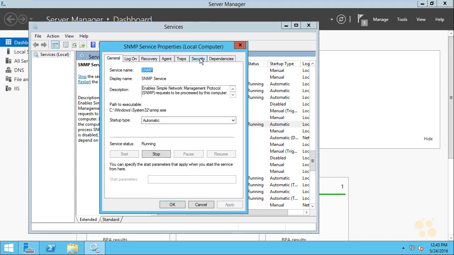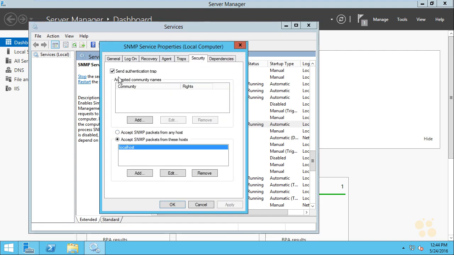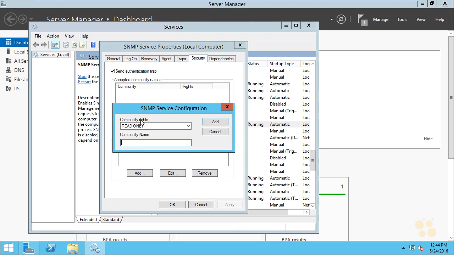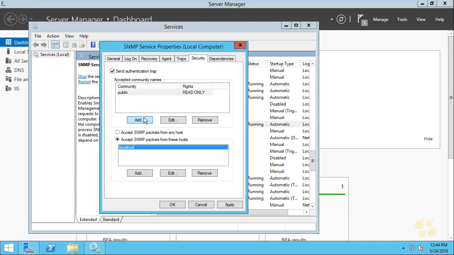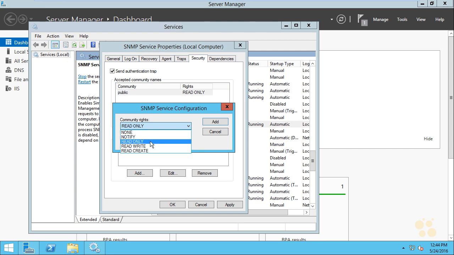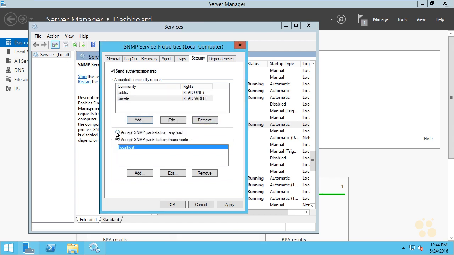Then we'll click on the Security tab, and we will add our community strings. For read-only, I'm going to use the default community string for SNMP version 1 and 2, and that is public. Click on Add, and I'm also going to add a community string for read-write access. That community string we're going to use is private. Again, those are the defaults for SNMP version 1 and 2. Also, I'm going to tell this device to accept SNMP packets from any host.